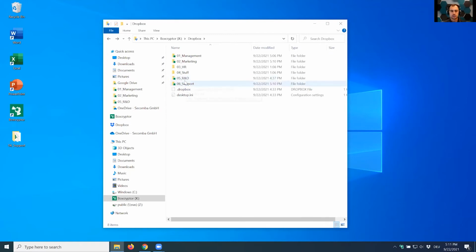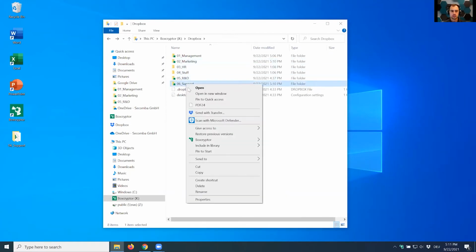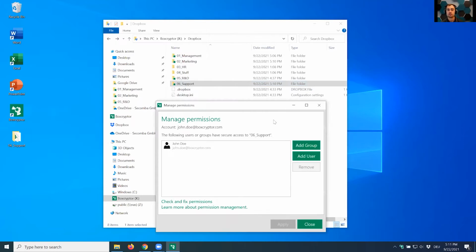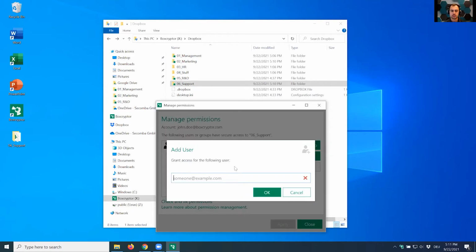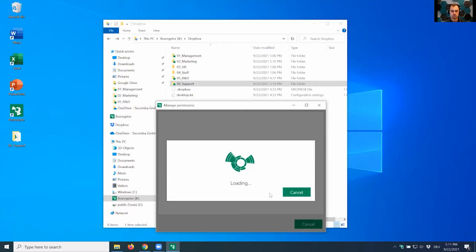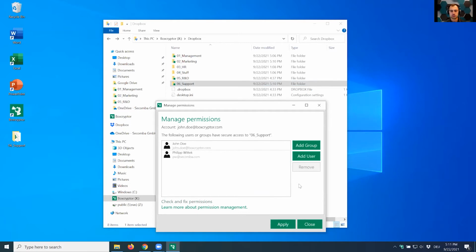Now, if you check any folder, doesn't matter which one, let's do this one, right-click Boxcryptor and check Manage Permissions. So who can access this encrypted folder? Currently, only John Doe, my account I'm using here for demo purposes, is allowed to, from a cryptographic view, access this folder. And if you want to work with your colleagues, your friends, whoever, you have to add permissions. So we can either use groups or single users. For example, my personal account, pv@secomba.com, and we can now apply these permissions.